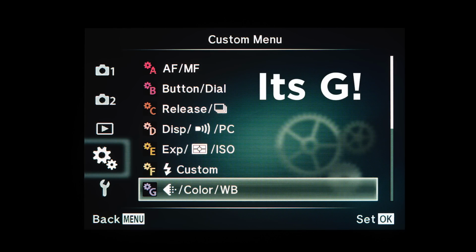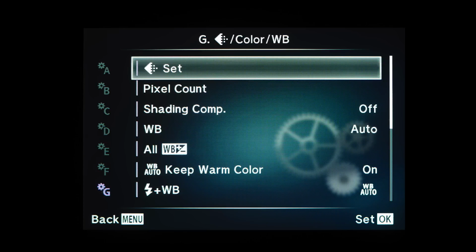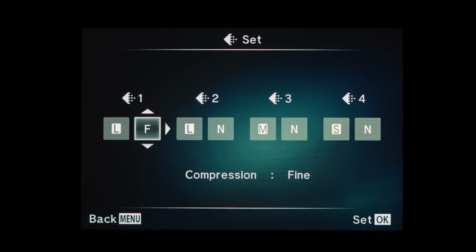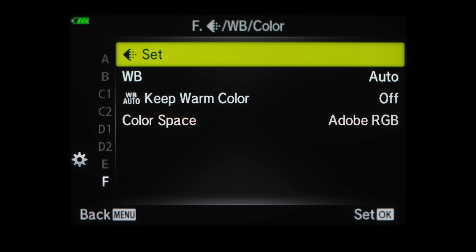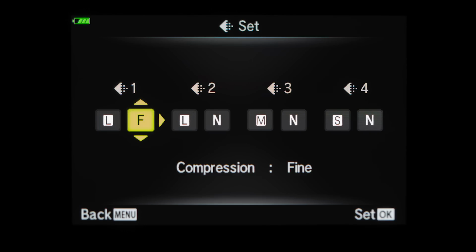In the E-M10 Mark II version you need to go to the special menu J and choose Set, and then on the first option choose SF and press OK, and now it's available in the compression settings when you're choosing the JPEG. And in the E-M10 Mark III version it's in the special menu F, and you do the same thing so you can find it.